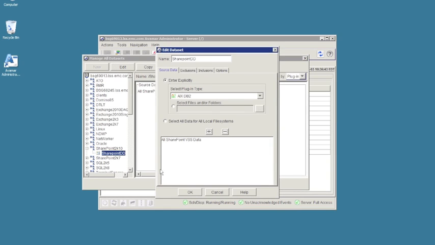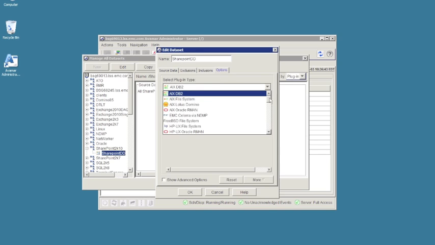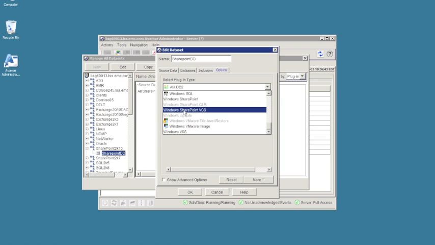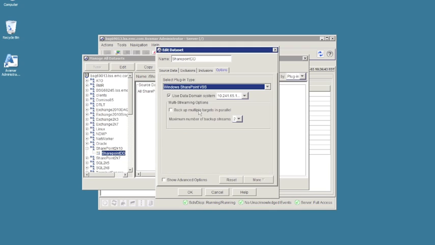Okay, so the first thing you'll notice on the source tab is that I've already explicitly entered to use the VSS plugin for Sharepoint, and that's why that's the only thing that's listed down here. It's the options tab, however, where you actually specify which DD you want to write out to. So I'll scroll down here to Windows Sharepoint VSS, and once I click that, you can see I'll get a checkbox that I can say use the data domain system. Now if there were more than one DD systems known to this Avamar, I would have a listing in this drop down here, but as you can see there's just the one, so that's 150 and that's the one I'm going to be using.